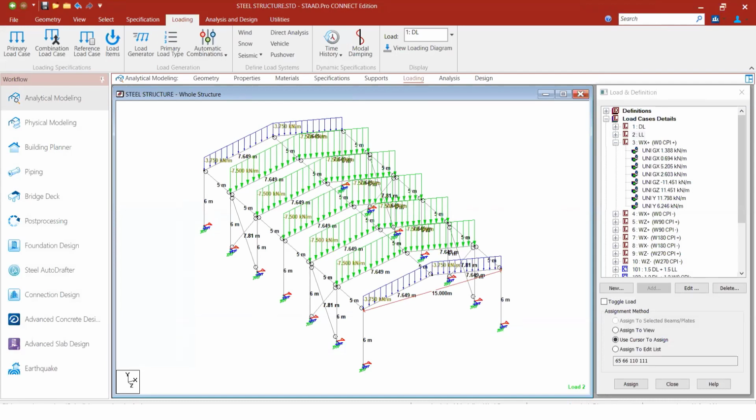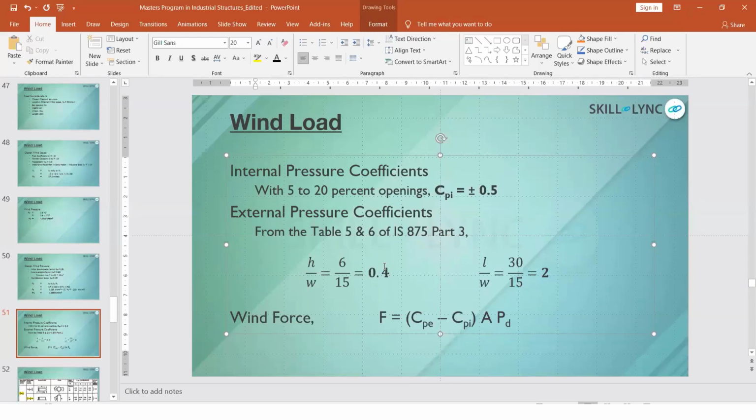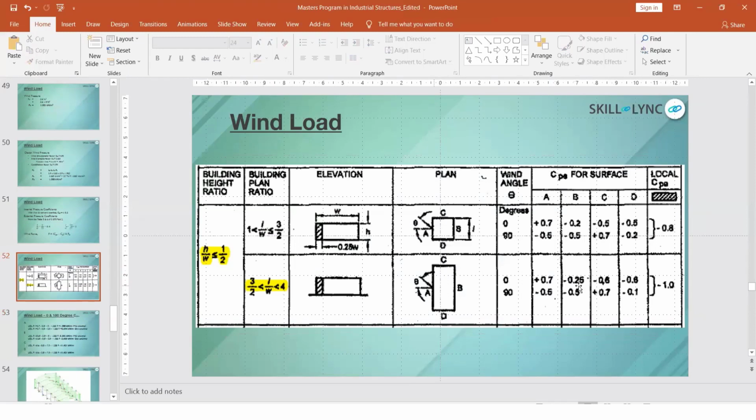So if you see in the calculation, the H by W ratio is 0.4. This is 6 by 15. L by W is 30 by 15. So now you have to use F is equal to CPE minus CPI into area into PD. Okay, now this is the main formula that is used for wind force calculation. This is the table that we have to refer.